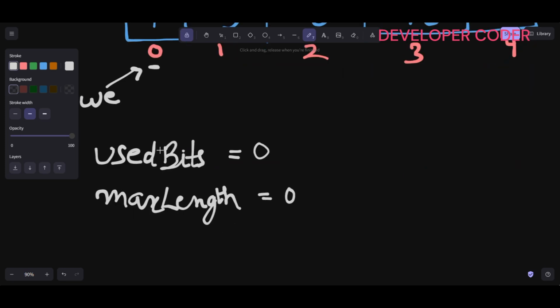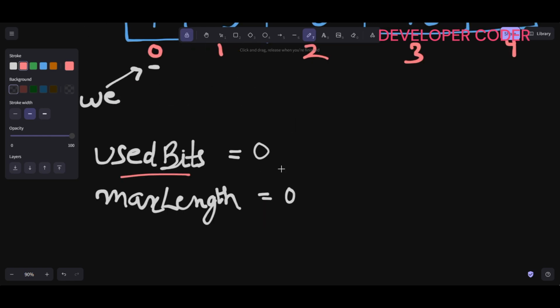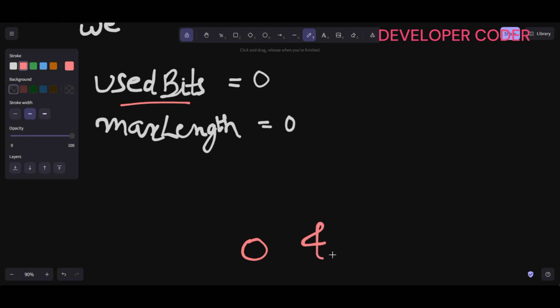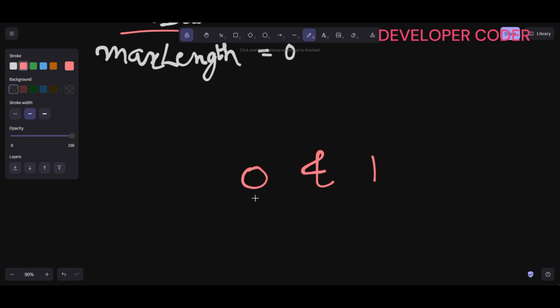Now here what we have to do first with this used bits. We haven't used any bit right now, so used bits is 0. I'm going to do the AND of this with nums of window end. At index 0 we have the value 1, so the value at nums of window end is nothing but 1, right? So I'm just going to do AND of these two, 0 and 1, so we will get our output as 0 only.